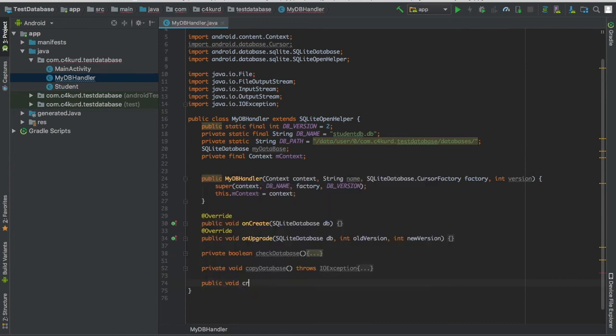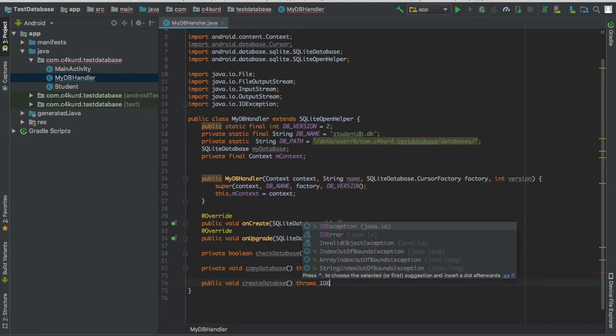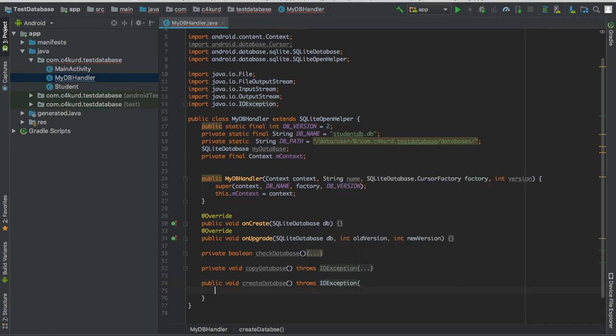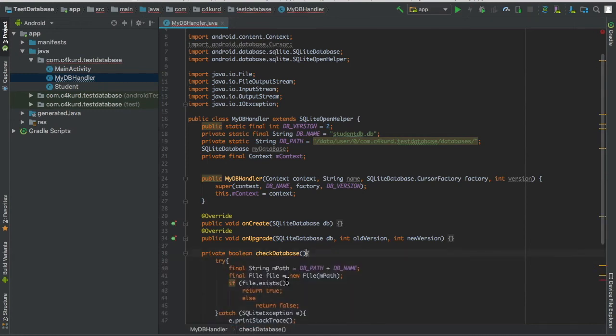So now we're going to create a public void, and name it createDatabase. In this createDatabase, it will be the same as the copyDatabase, it will throw an IOException. Then inside our public void createDatabase, we're going to put a boolean which is going to check if the database exists. We'll name it databaseExist, and we're going to get our checkDatabase method, the boolean we put on top. This one's going to check if the database exists. If it does, then it will proceed on with the build. So then, as you see inside, we put our checkDatabase.